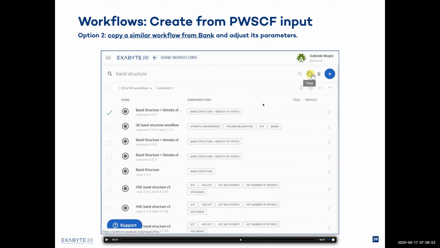Here, I have an important note, especially when you are just starting with the platform. We suggest using the workflows that have been created by the curators account. Curators is a special account that only Exabyte team administrators have access to, and we make sure that the workflows that have been created by this account are high quality, and we suggest using those in the first place. Once you get familiar with them, you can look through other people's workflows and copy them as well.